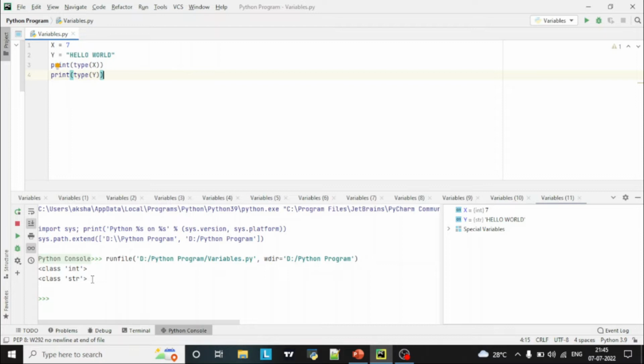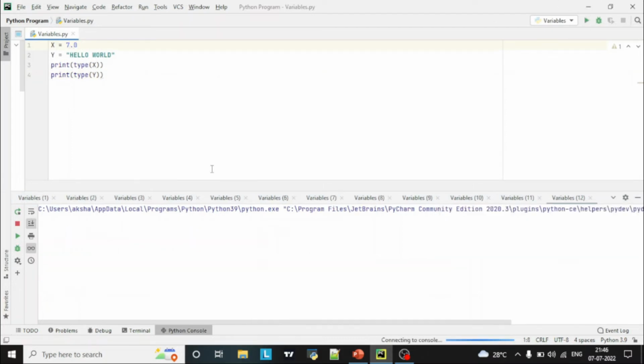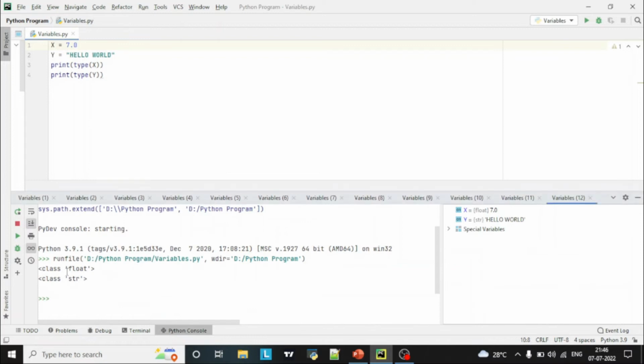You will be able to see here the type of the variable. First we have declared the integer, here it is showing int. Second, string, here it is showing string. If you give .0, meaning 7.0, it will show the float. See here, it is showing as a float value.